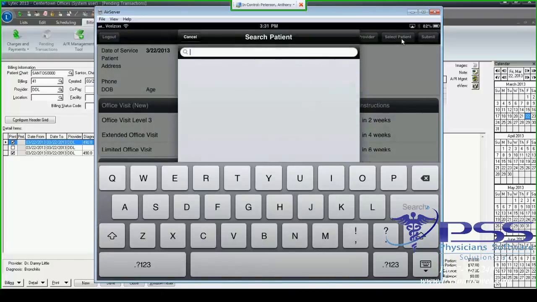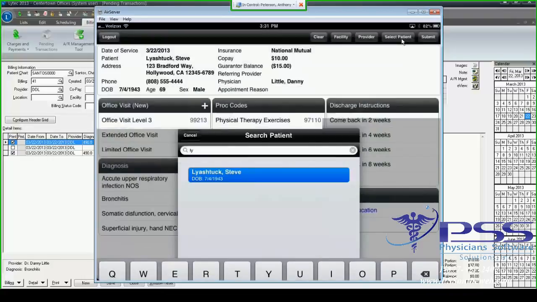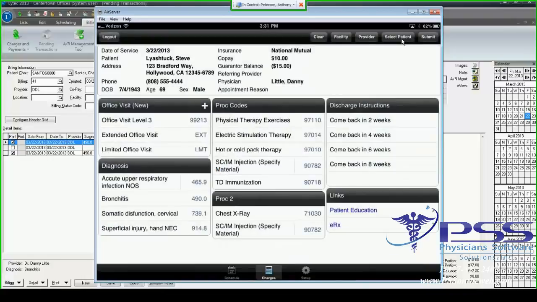If I search for a particular patient, it will search the Lytec database in real time and show you the patient's name and date of birth so you can select them. And now I have a super bill ready for Steve Lytec, even though I did not select him through the scheduler. So it does not matter where that patient came from, as long as they're in the Lytec system, you'll have the ability to bring up a super bill and enter one for them.